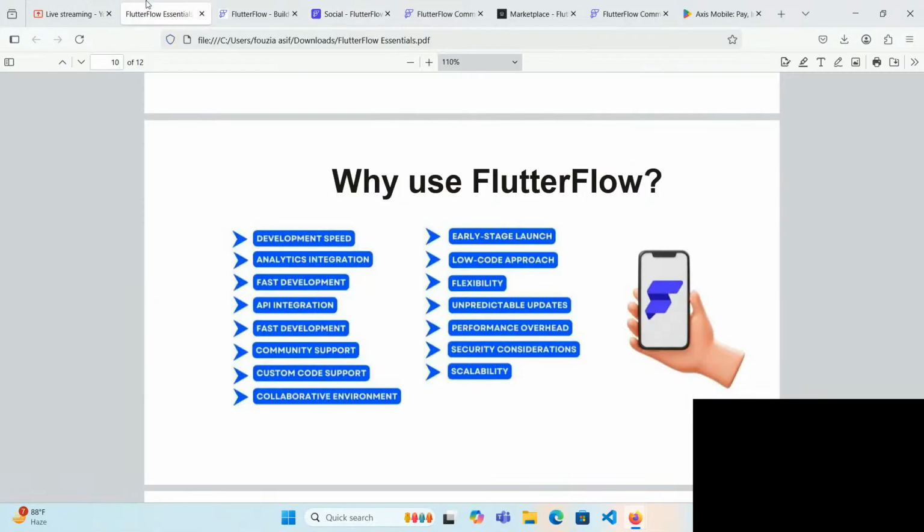Okay. Coming back, we have easy backend integration. FlutterFlow has built-in support for Firebase, REST APIs, and Supabase. It has real-time data, user auth, file storage, and more. So it requires no backend code. It does require a minimal amount of code whenever you want to do some complex calculations or some complex logic-based thing.